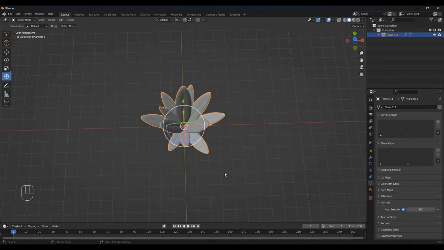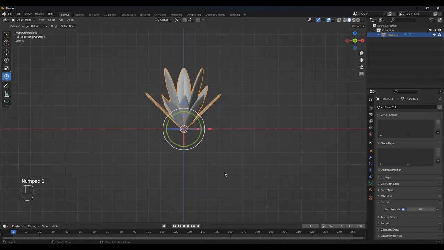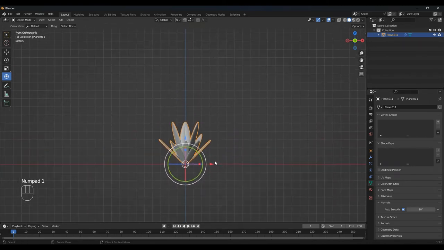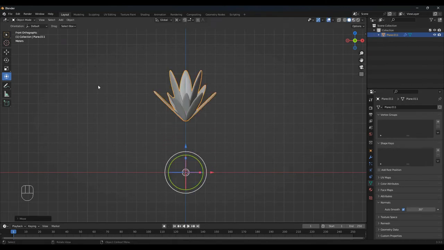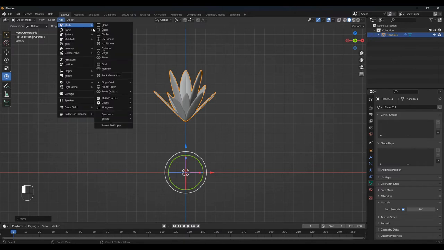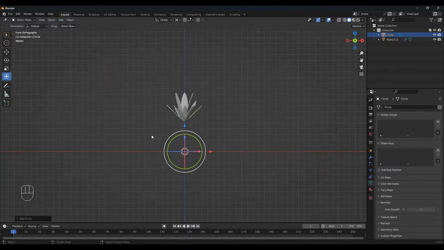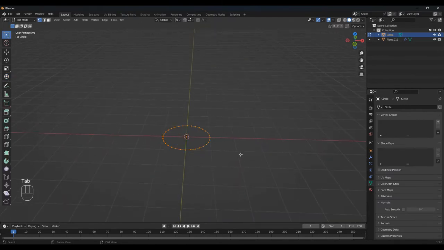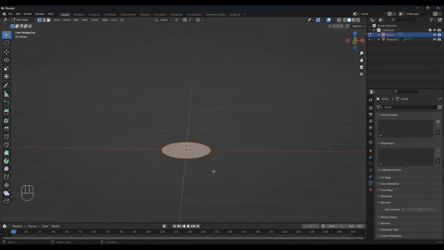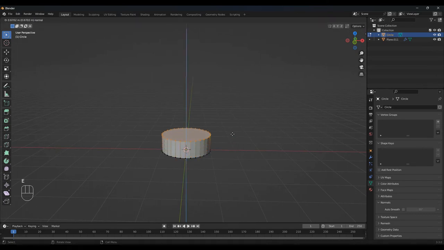Okay, let's go to a front view, so press 1 on your numpad. And let's bring this up a bit so we can now focus on our pot. So let's go ahead and add a circle. And let's go into edit mode with tab. And let's fill this up. Oh, and let's not forget to change our pivot point back to a medium point. So let's go ahead and do that. Let's extrude this on the Z, so E and Z.